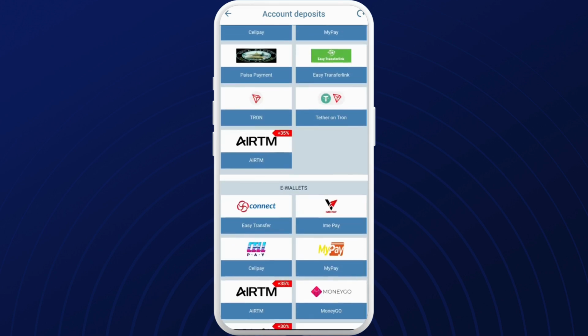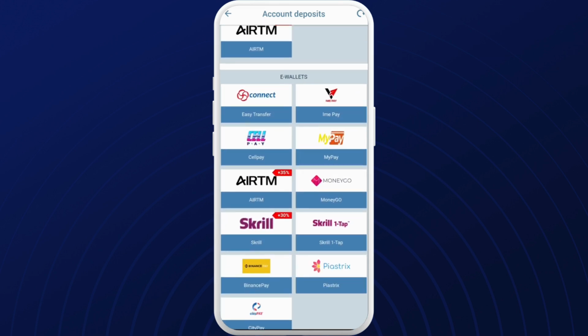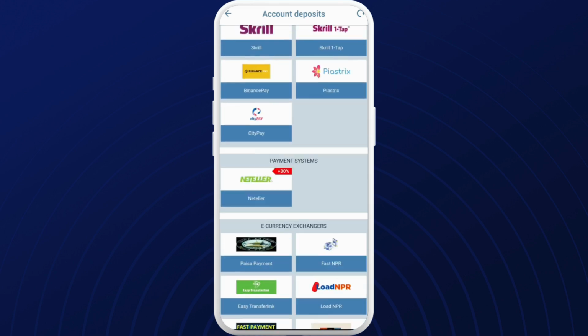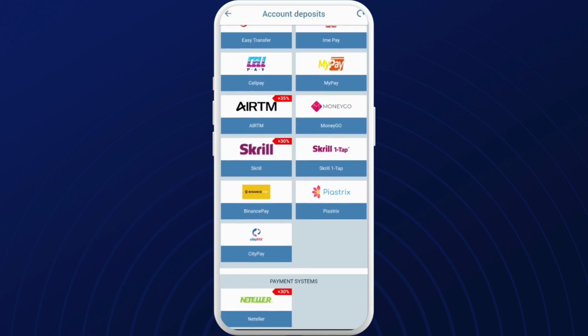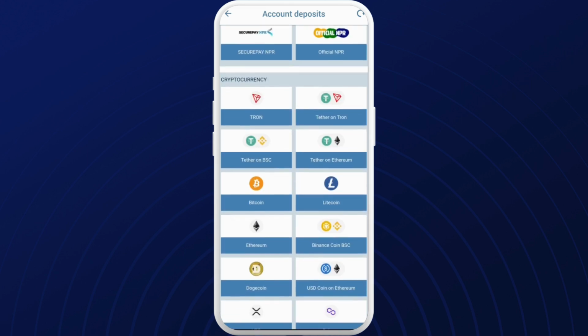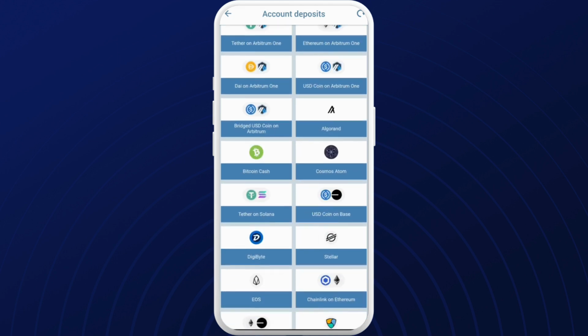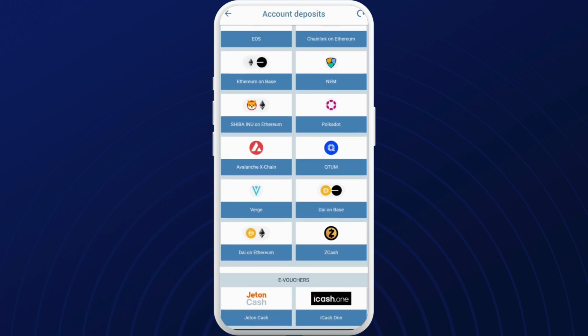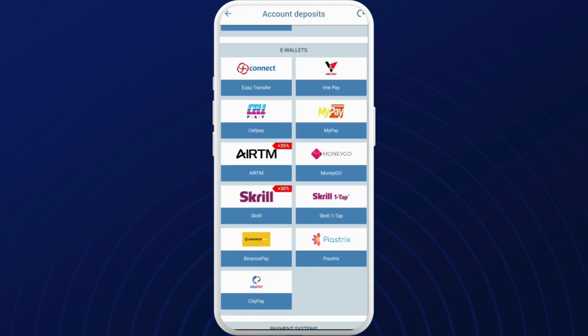From here, you can find different payment methods from where you can load money into your account. It has given you different options. It has some e-wallets, some payment systems, e-currency exchangers, cryptocurrency. So there are a wide variety of choices. You can choose your preferred method.